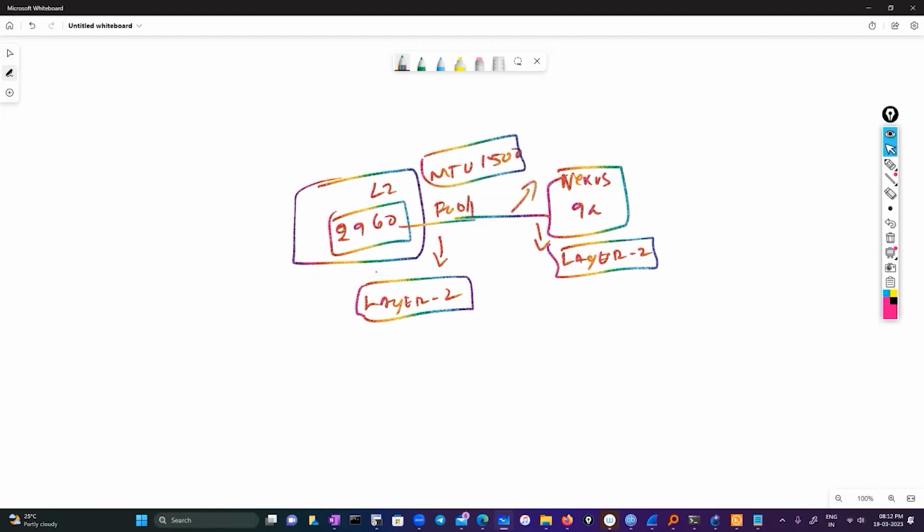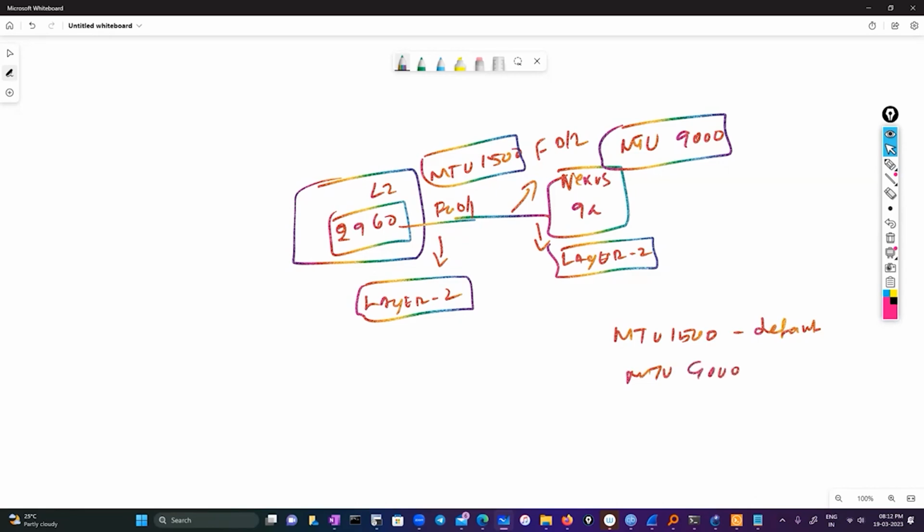And if I set an MTU value, this is FastEthernet 0/2, and if I set an MTU value something like 9000 bytes, but the default MTU is 1500. And in the Nexus, if I try to set 9000 bytes, this particular box, my L2 switch, when it receives it, it's going to fragment the packet.